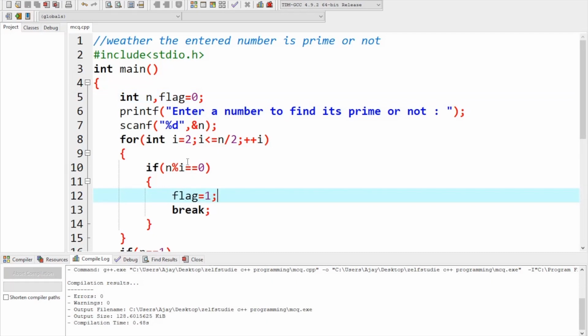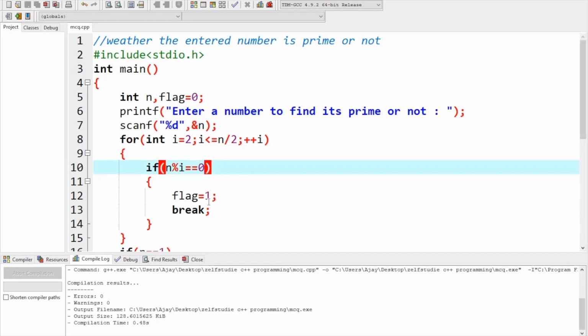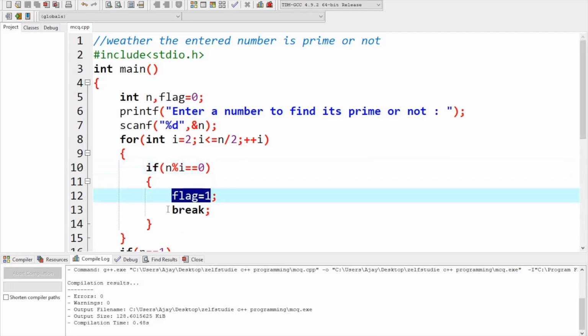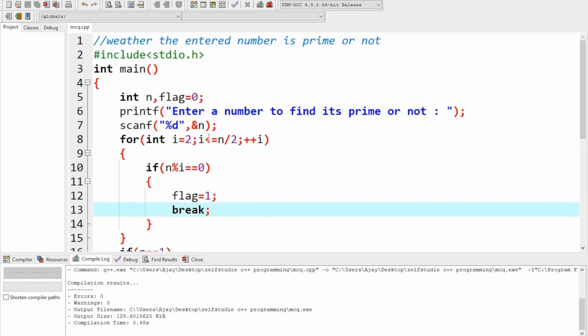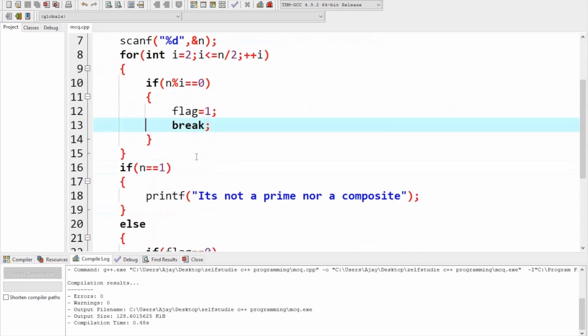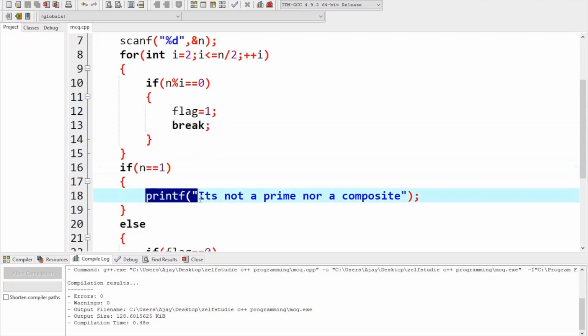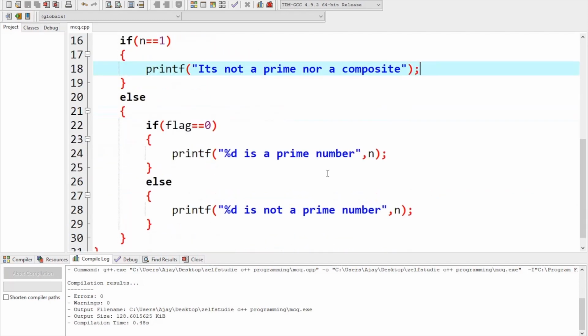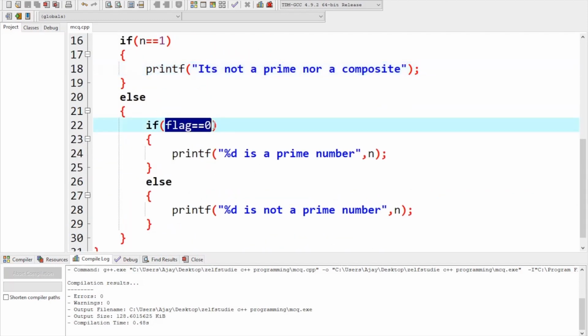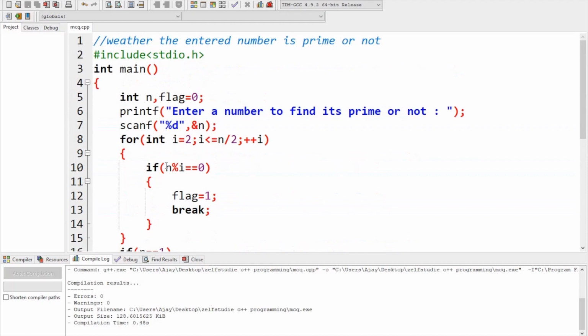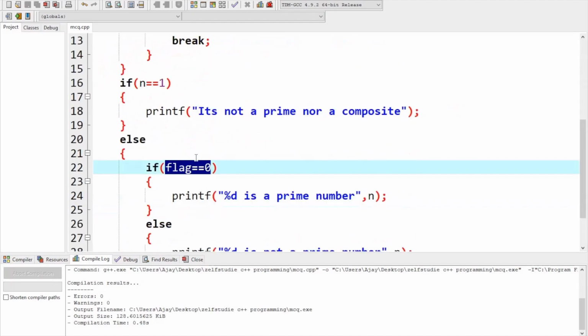If the remainder is not 0, it's well and good. It will continue in the loop. If the remainder is 0, I'm turning that flag to 1 and I'm breaking out of the whole loop, and I'm entering the next if statement. If the entered number is 1, it is directly printing this statement. Then there is no issue. Else, if the flag is 0, if the flag is not converted till the end of the loop, it will print that it is a prime number.